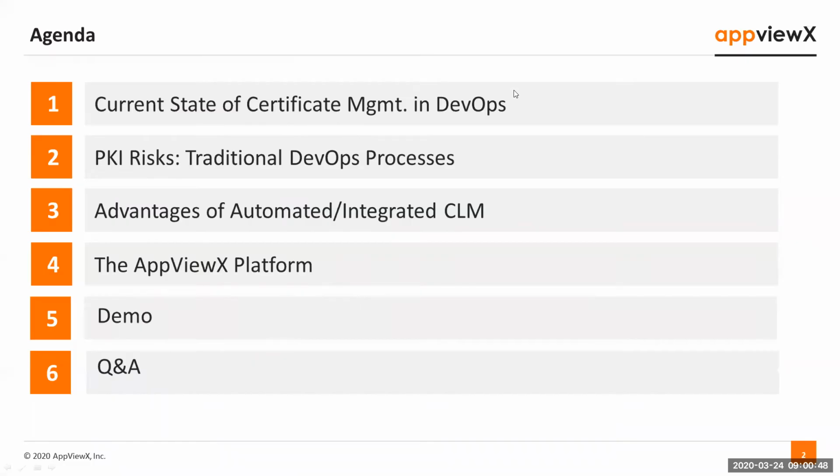In this agenda, we're going to cover the current state of certificate management as it relates to DevOps. We'll describe some of the PKI risks that traditional DevOps processes pose with relation to certificate lifecycle management. We'll cover the advantages of automated and integrated certificate lifecycle management, how the AppViewX platform can address those risks related to PKI management and the advantages we can offer. Follow that with a brief demo and then open up for Q&A.